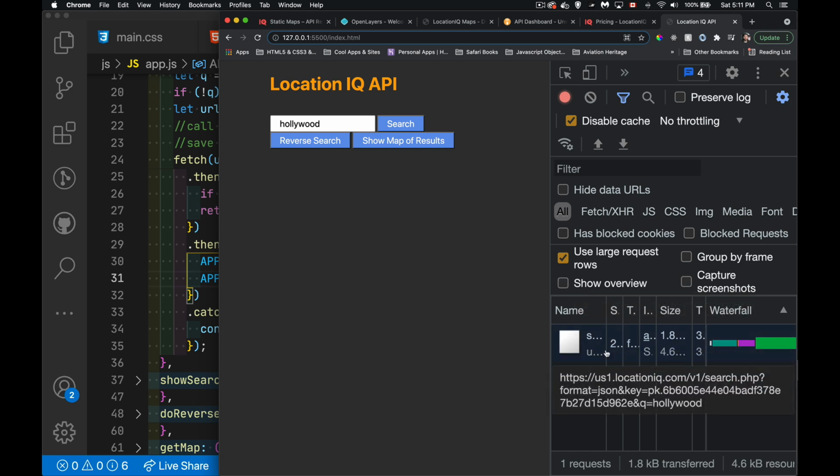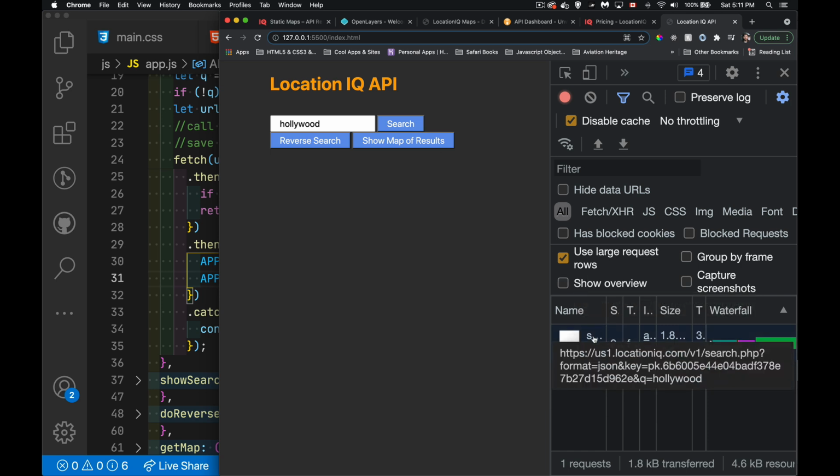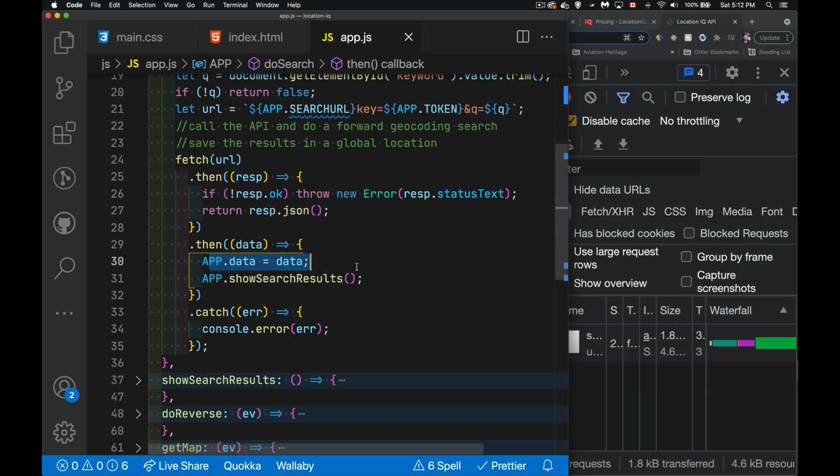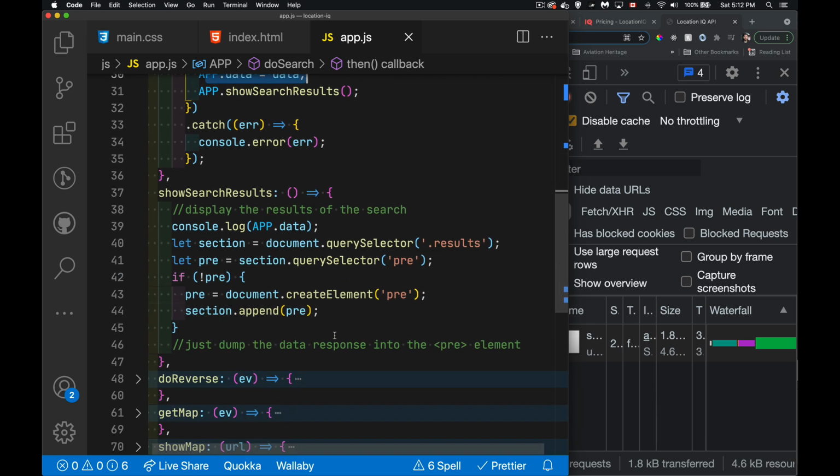there, we can see the call was actually made. And there it is, us1.locationiq.com/v1/search.php. The key's in there, and then q equals Hollywood. So we're making the call. That is being saved inside of app.data. Now we're going to actually put that on the page.